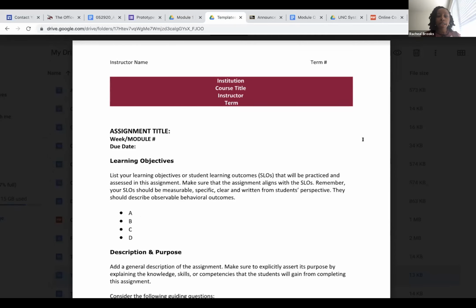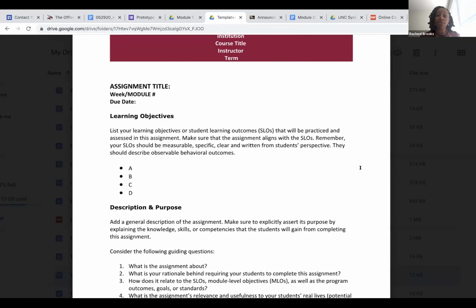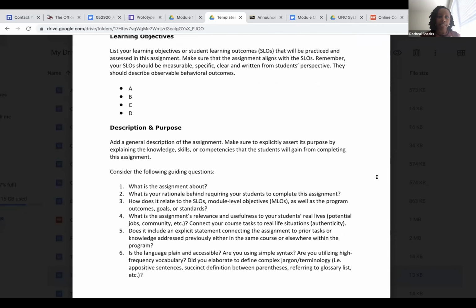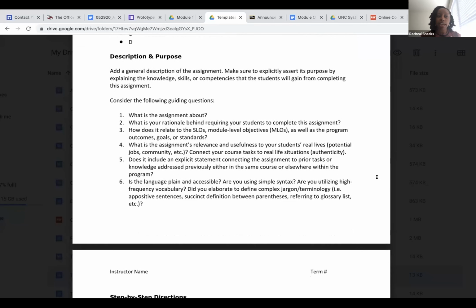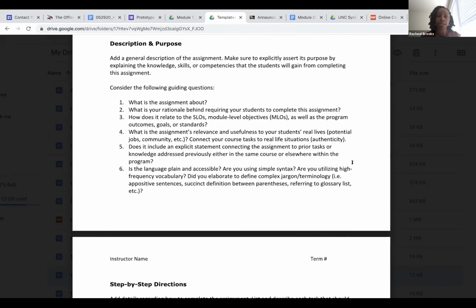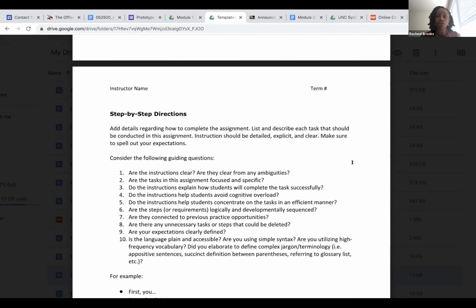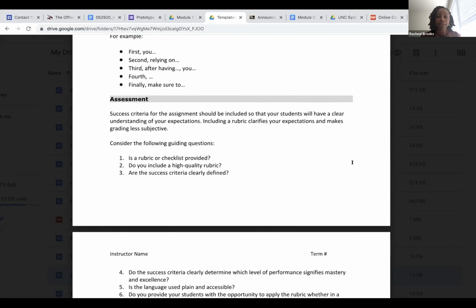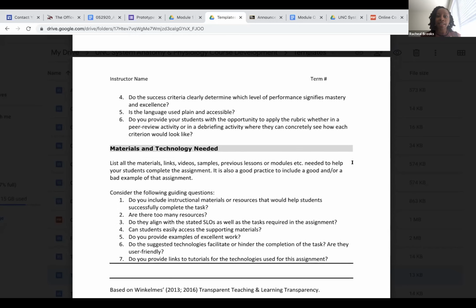We also utilized a transparent assignment sheet that you can also use as a guide to help you understand how to utilize the various tools, assessments, activities that you will find in the modules. And it's broken down into what are the learning objectives for each of the various learning assets, a description and purpose of each one, as well as guiding questions to help you think about what would be the purpose and description, step-by-step instructions for your learners, as well as the assessment or the evaluation criteria, and any materials and technology needed.